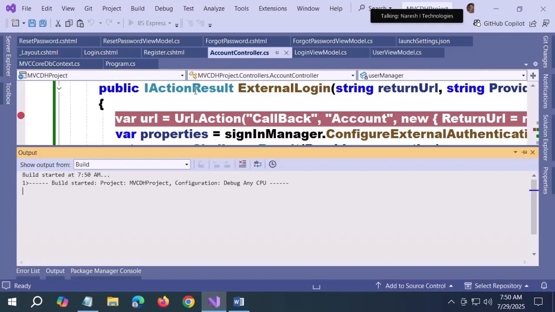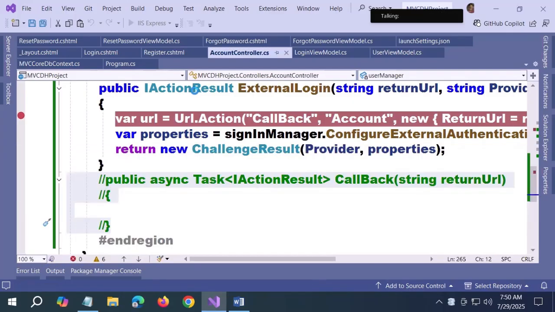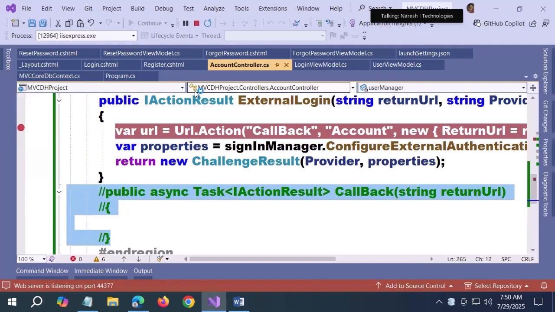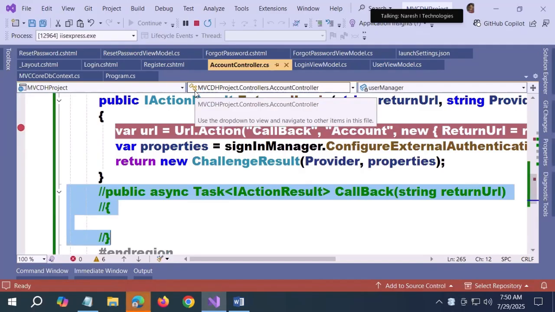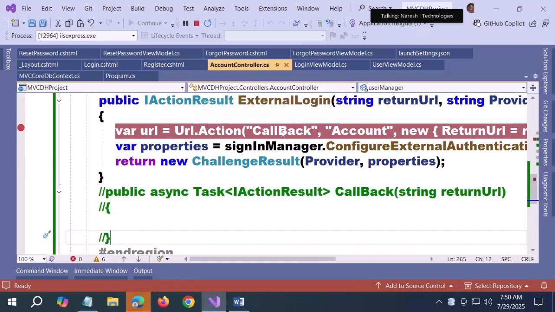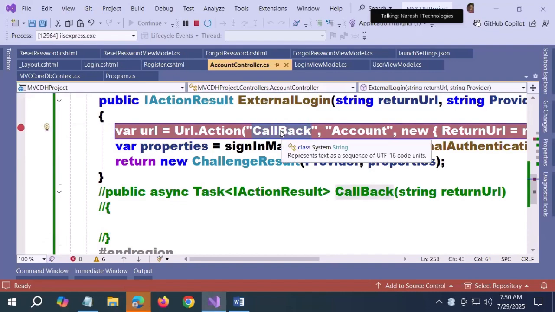Right now, our application is not registered, so it will fail in the authentication process basically. But first understand what external login is doing. External login is basically preparing everything for redirecting to Facebook or Google and telling Facebook or Google, once your authentication is completed, perform a callback. Means come to callback.